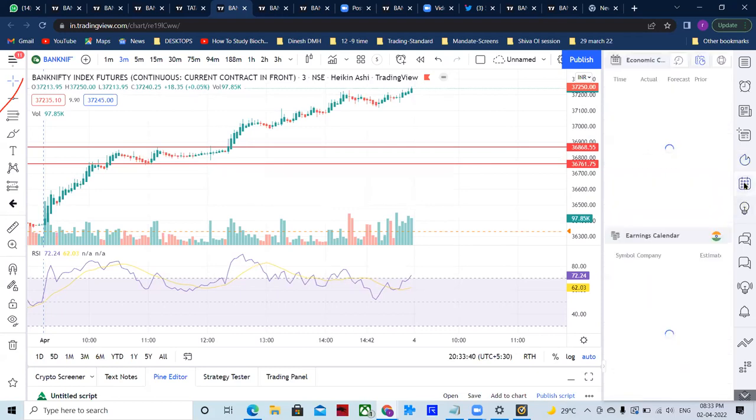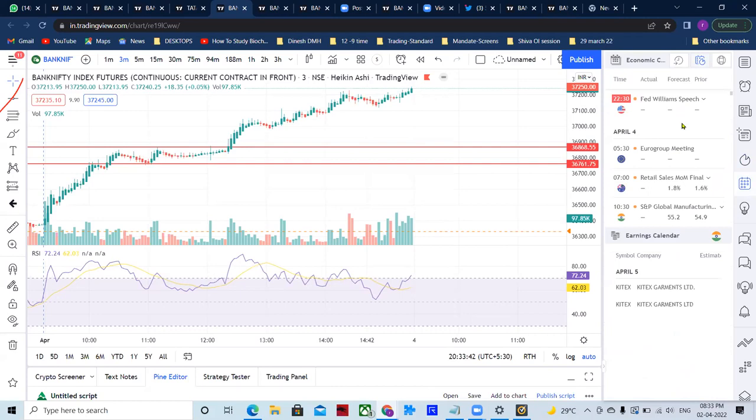The next window is for the calendar. Suppose there are any events coming, then that type of events list will be shown here in this list.